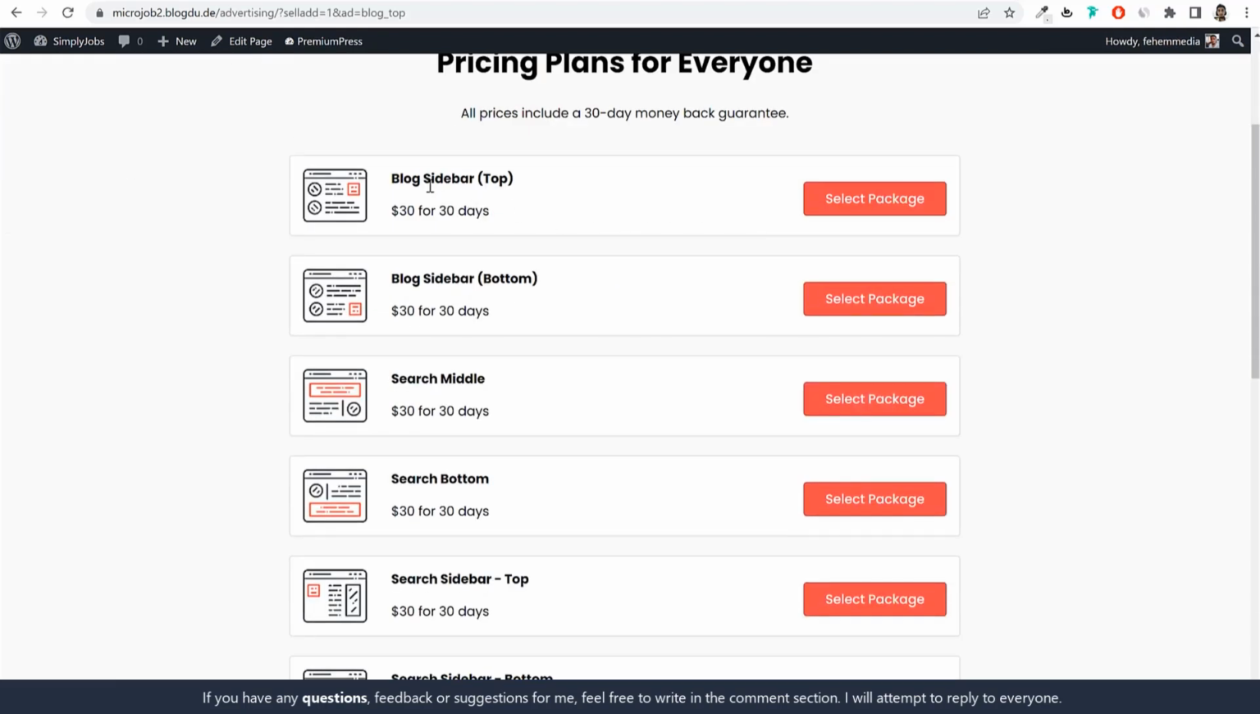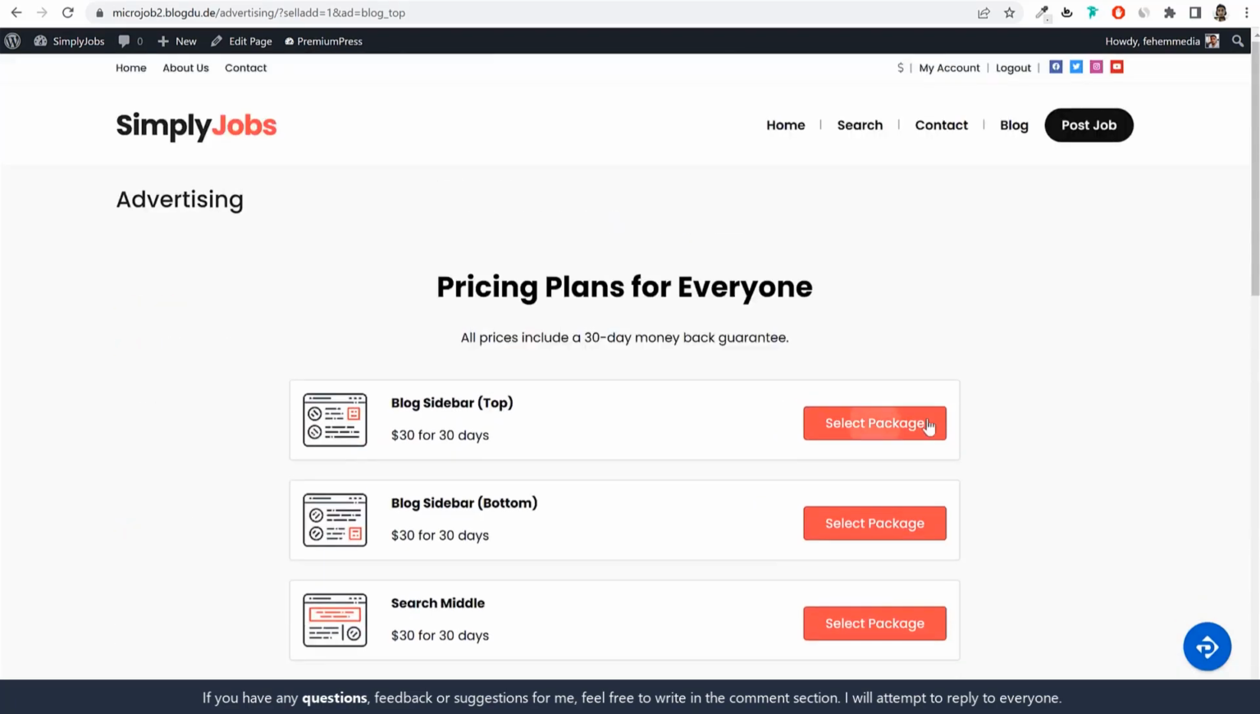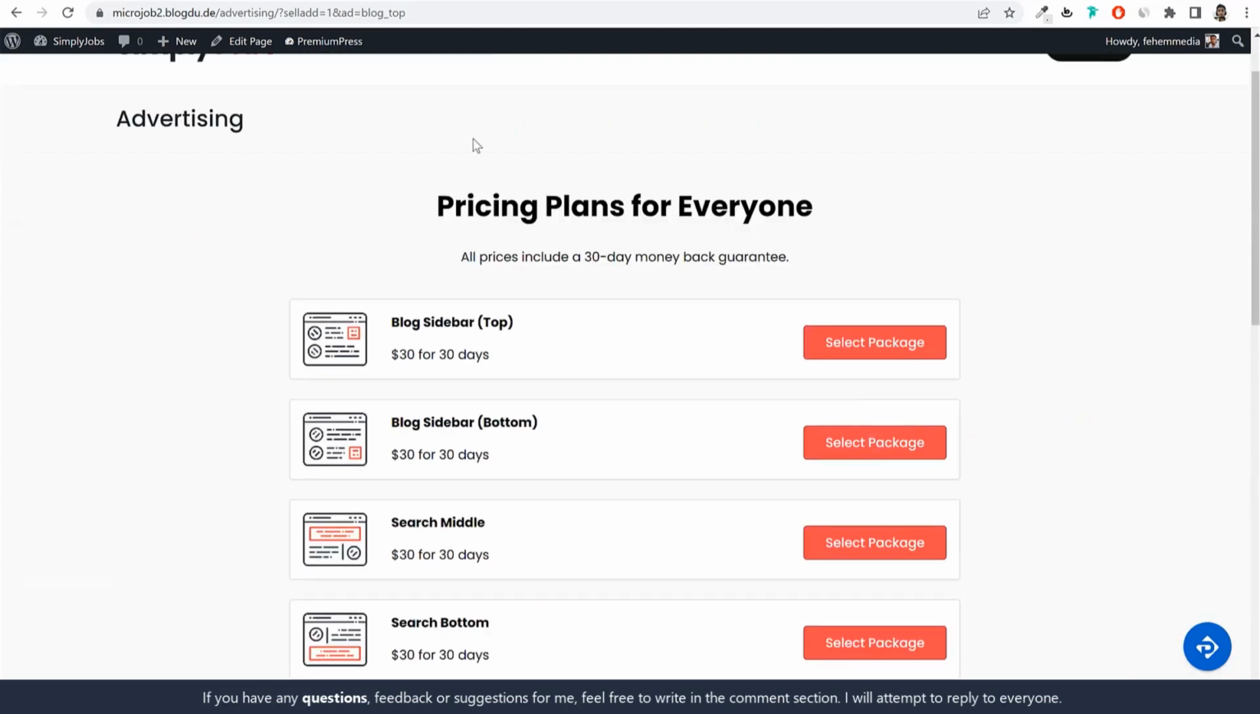Then I can select what space. So this was blog sidebar top. I can select the package. The default pricing is $30 for 30 days. So you can have this thing. You can add different slots and you can charge different money.